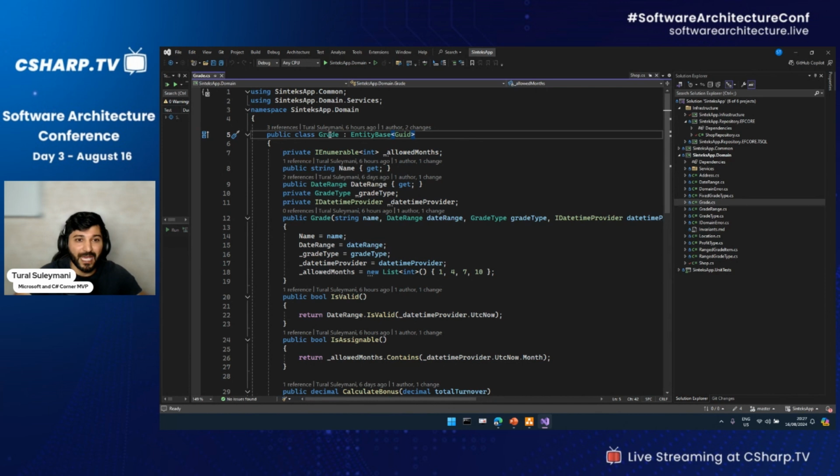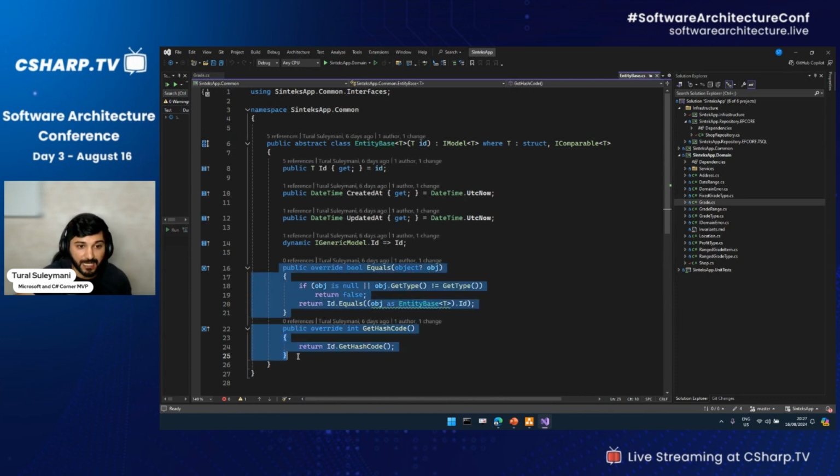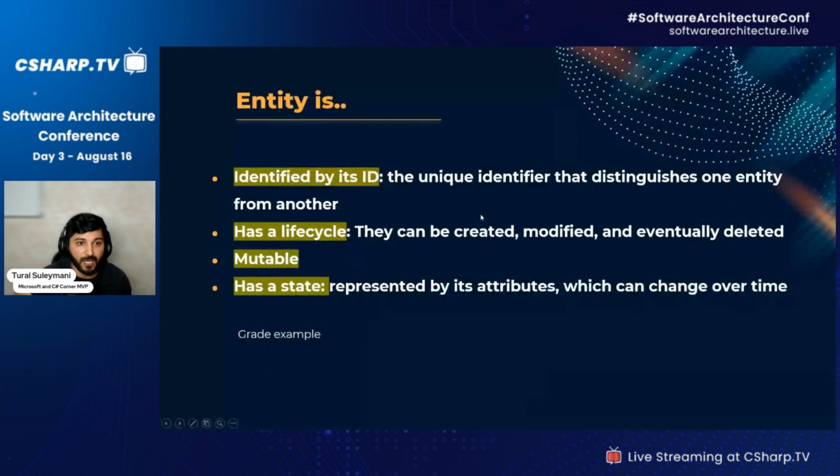So we have Grade here, which inherits from EntityBase. It inherits from the entity, and this entity defines the equality of our entity. So you see, we have equality stuff here, and if we need to compare this entity with another entity of the same type, we should care only about its ID. If their IDs are equal, it means these entities are equal. Okay, and that's about entity.